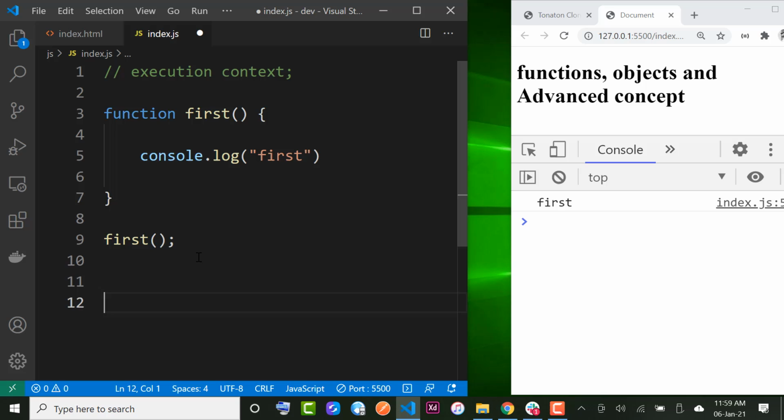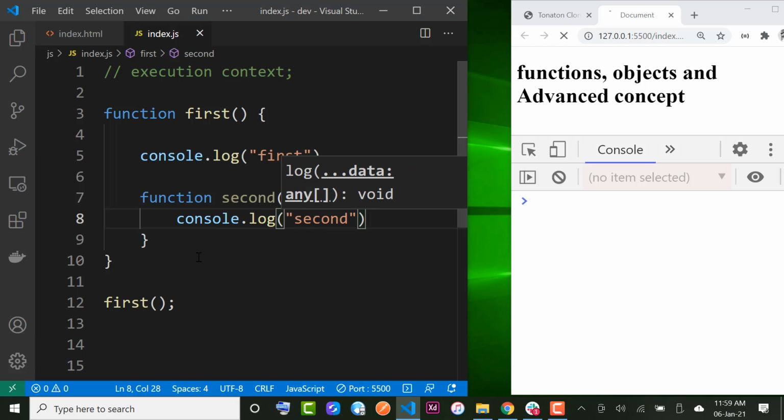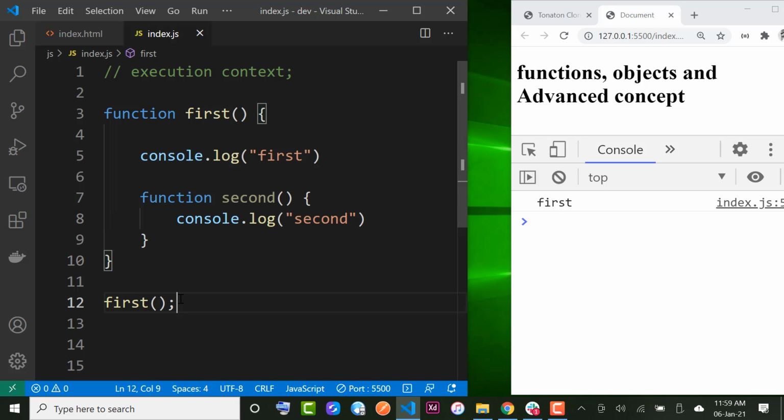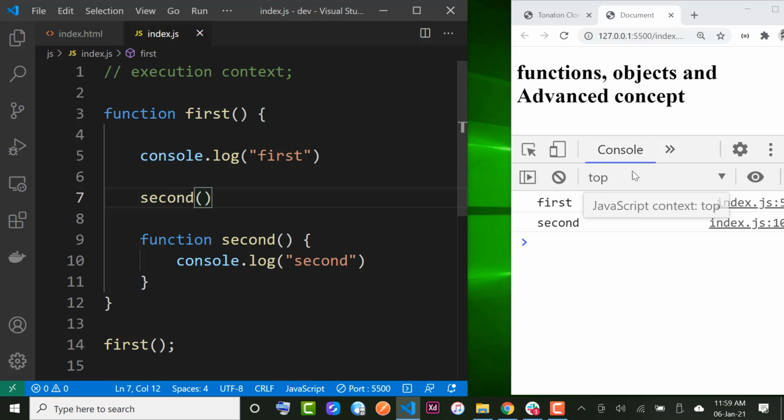Alright. And then let us say, so if we call this first function, you see the second function is not working. Why? You only get console.log first. So what happened? Why don't we have a first, second function? Because you don't call the second. Right. So if we call the second function here, then we have what?